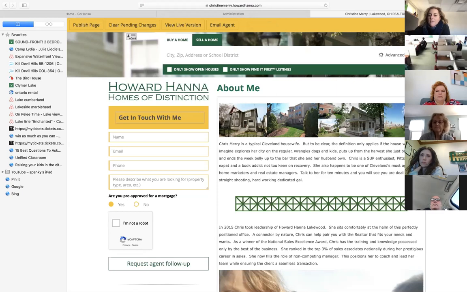So I have created just a banner up here of some houses that I had sold in the past that were stereotypical of the market that I worked in. They're obviously very city homes and within the city of Cleveland.